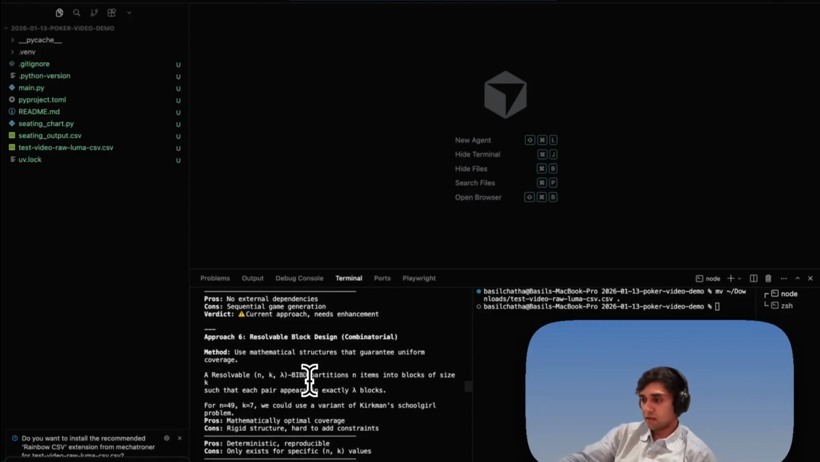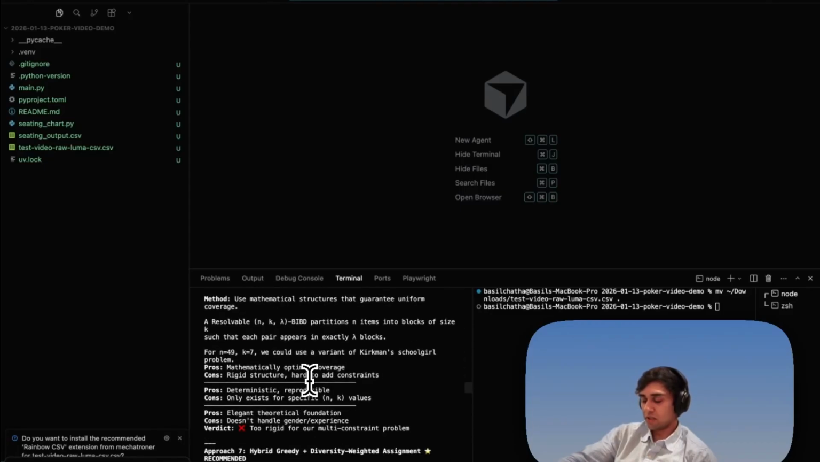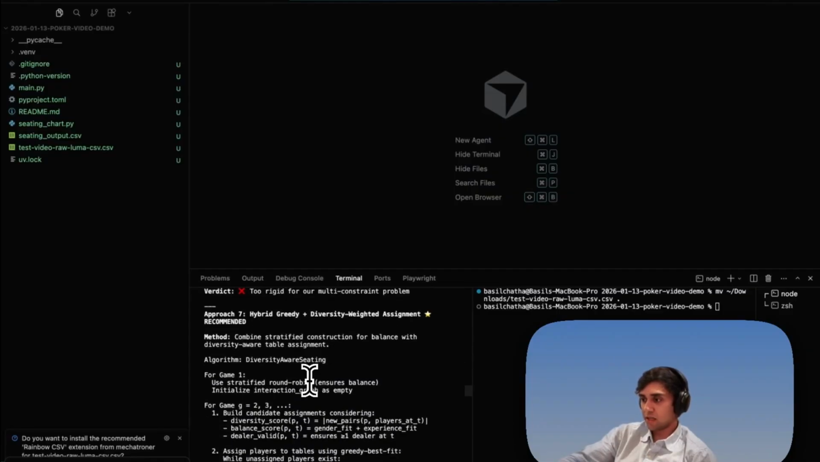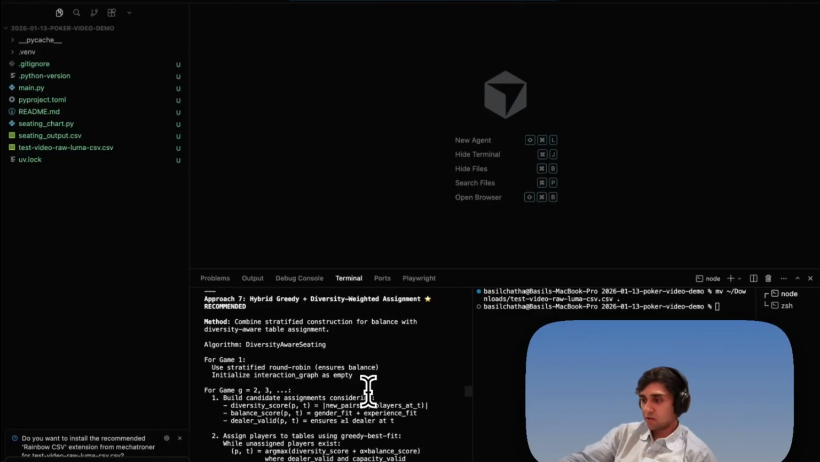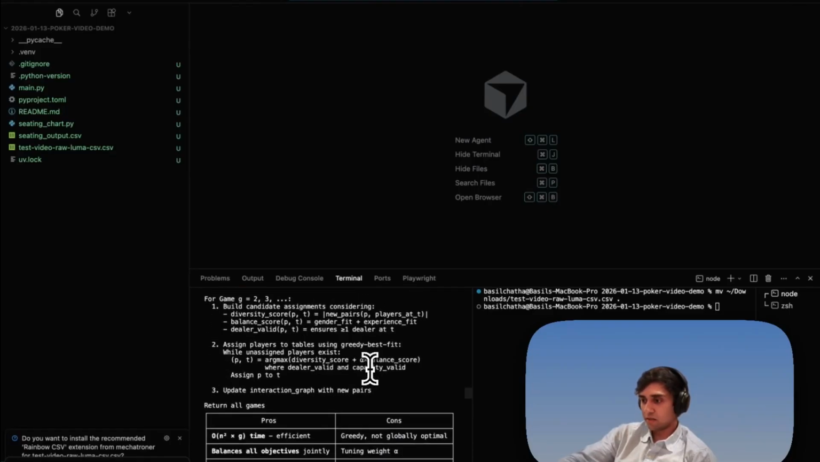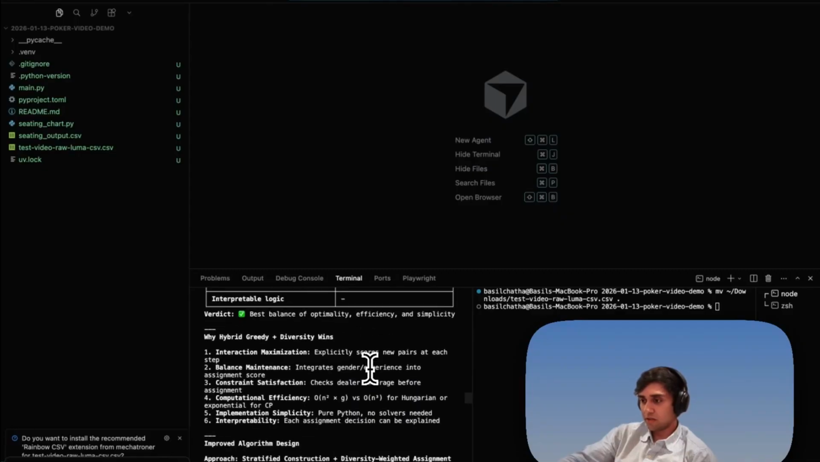Resolvable block design, combinatorial, too rigid for multi-straight constraint problem. Hybrid, greedy, diversity, weighting, assignment, and it gave it a start. So it seems like this is the recommended approach. Construction. So, okay, this is saying diversity aware seeding. So let's see why it chose this.